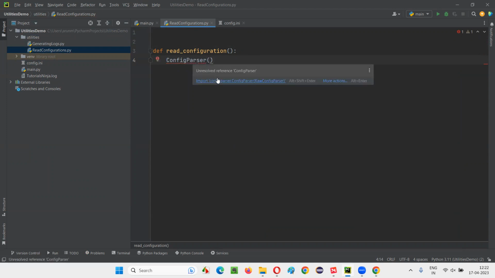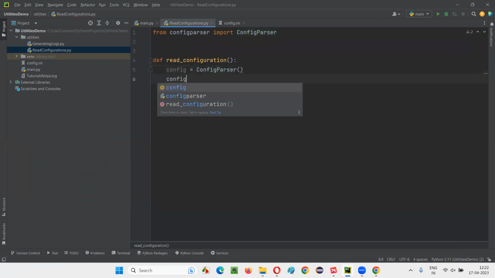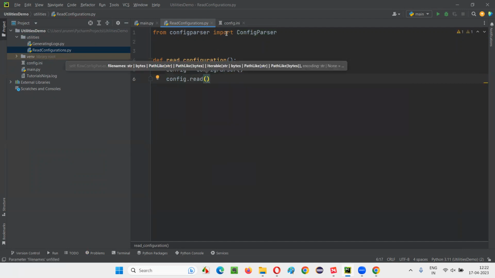Hold the mouse on this config parser and import it. And I'll simply say config is equal to config parser. Now using this config parser, I'll say config.read, from which configuration file we have to read the configuration: this config.ini file, which is directly created under the project. I'll directly give the config.ini file. This is the path of the config.ini file.